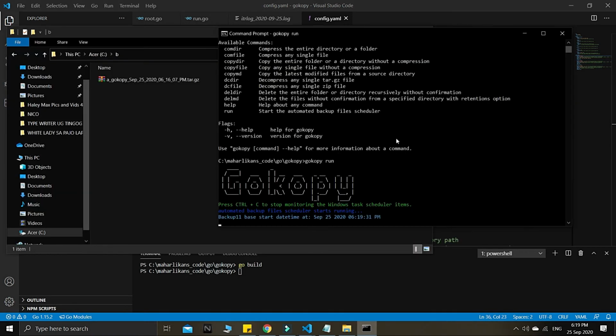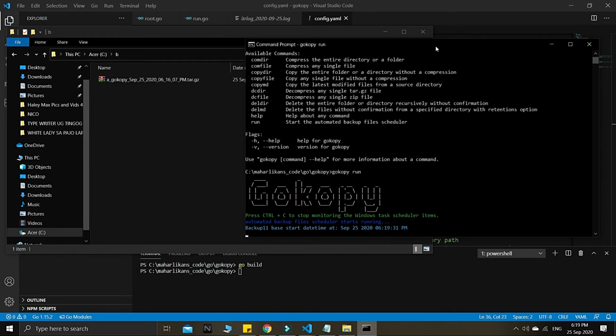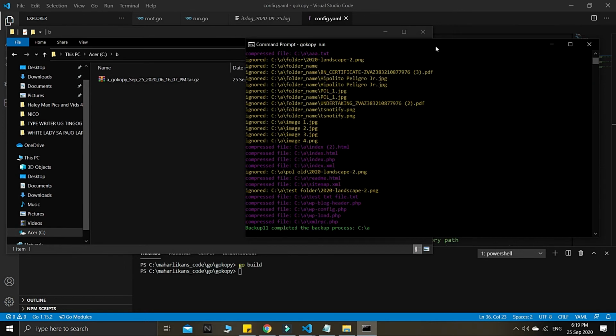Okay, that's all for today, guys. And as you can see, now it's totally running. All our application is here. Now, as you can see, it is live backing up our application every 10 seconds based on our configuration files.